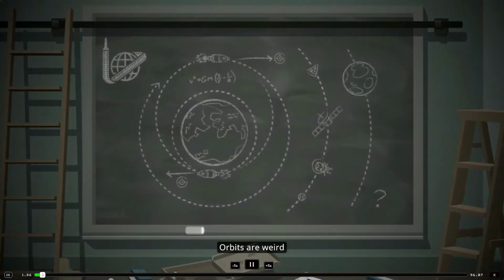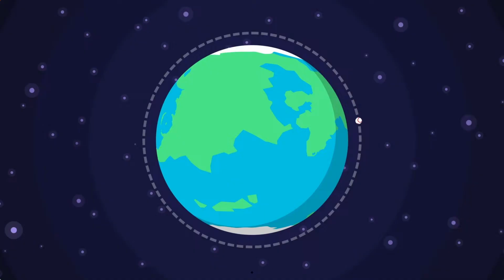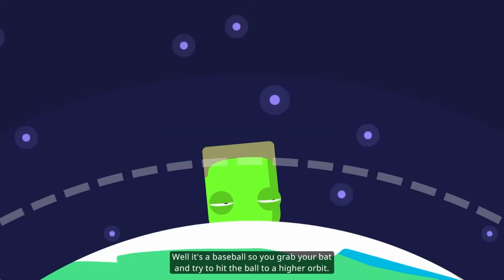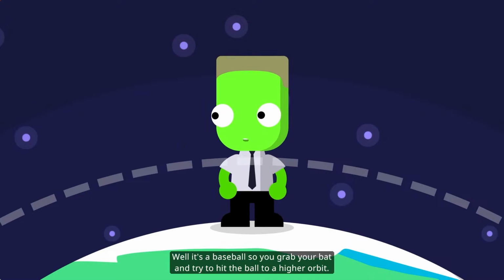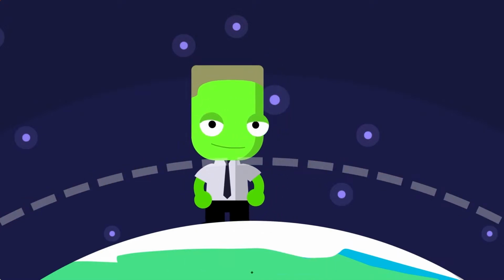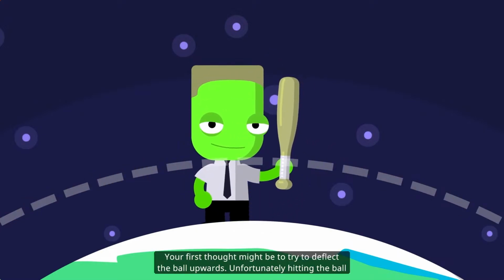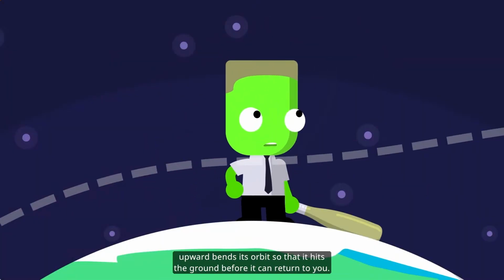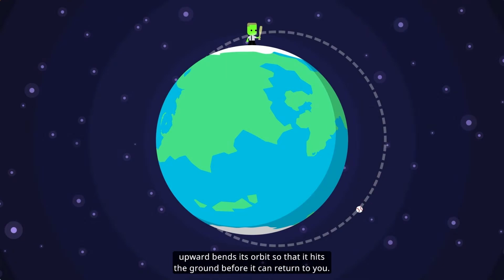Orbits are weird. Remember your orbiting baseball? What if you wanted to make its orbit higher? Well, it's a baseball, so grab your bat and try to hit the ball to a higher orbit. Your first thought might be to try to deflect the ball upwards. Unfortunately, hitting the ball upward bends its orbit so that it hits the ground before it can return to you.